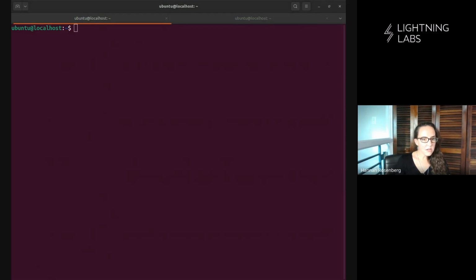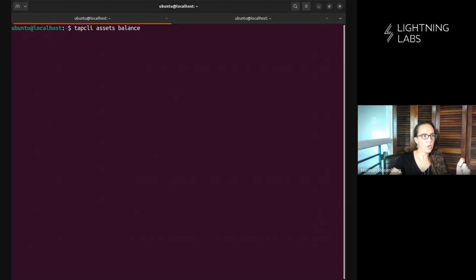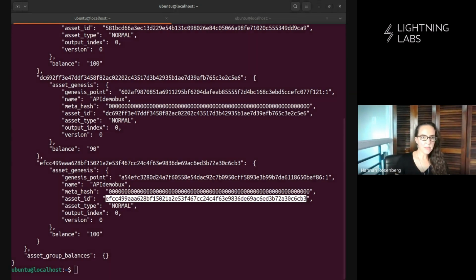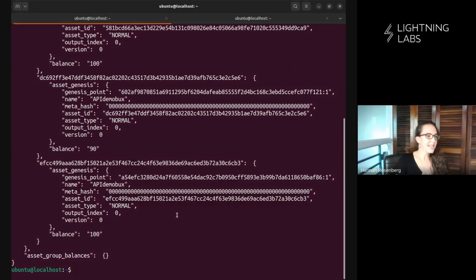Let us start by looking at the assets that Bob will want to receive. Because his universe is talking to Alice's universe, he'll have this information, but let's send him 10 of this particular batch of API demo bucks. The information we're going to start with here is this asset ID. Bob's node is going to be aware of this asset because their universes are talking to each other. So this is the asset that Bob wants.